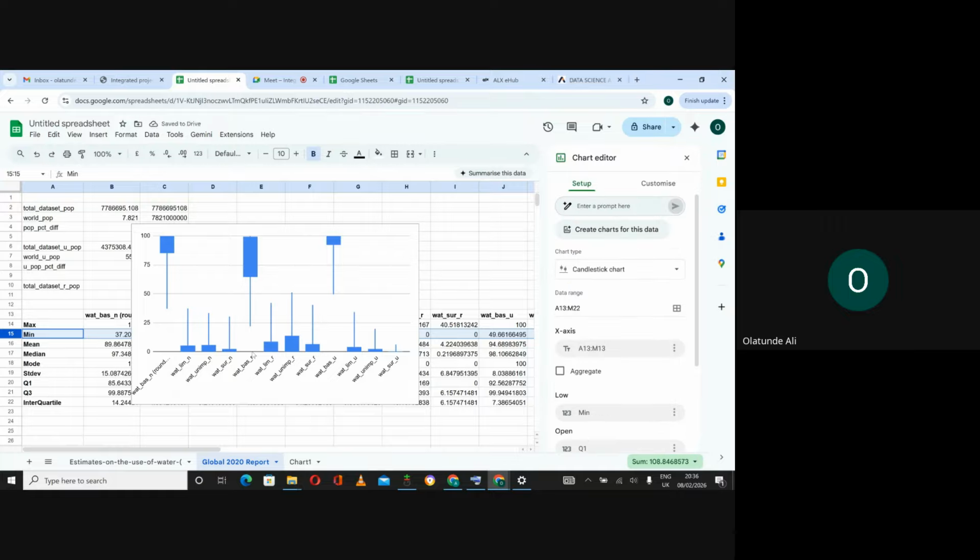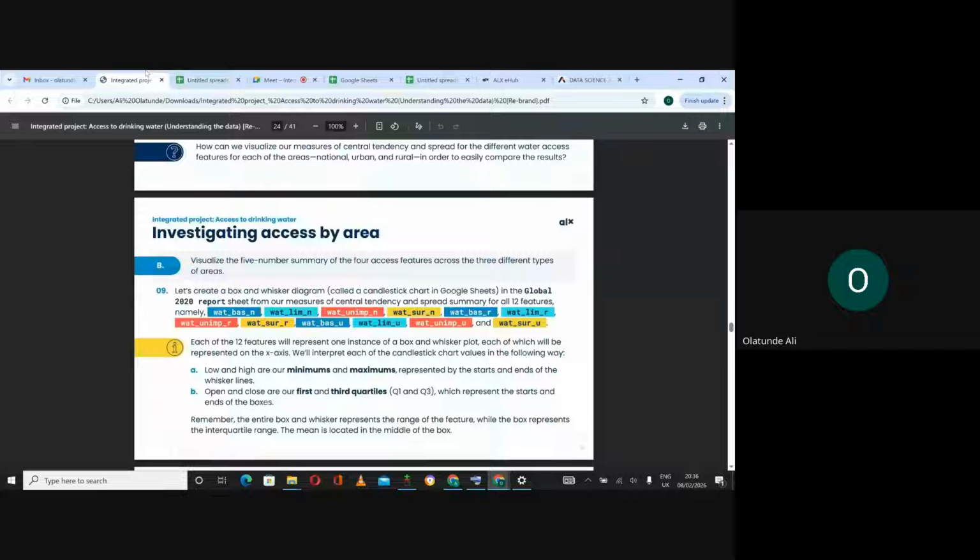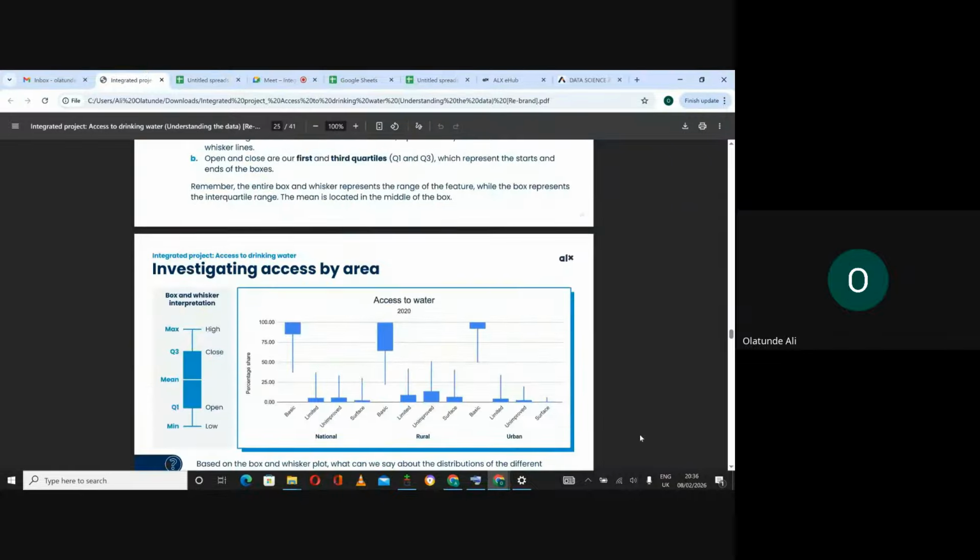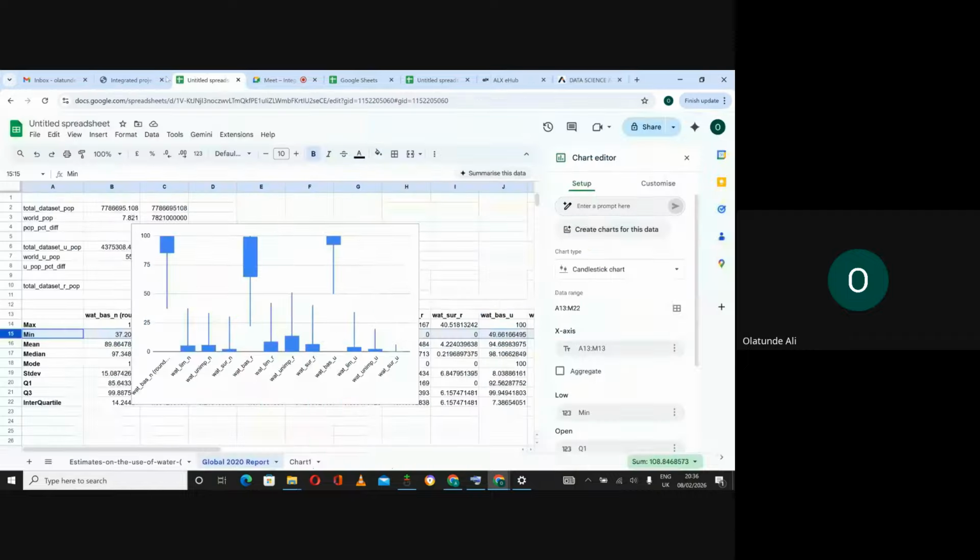So we've been able to create our box and whisker chart. So let's see if it looks like what we're given in the chart. So you see, it looks exactly like it.